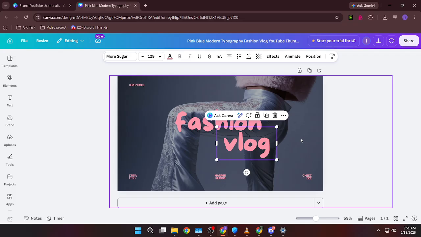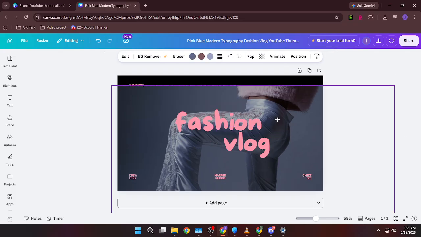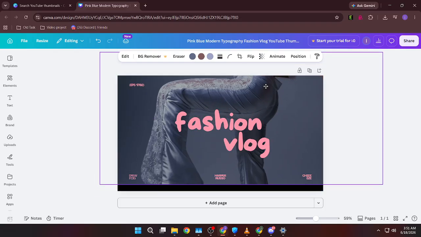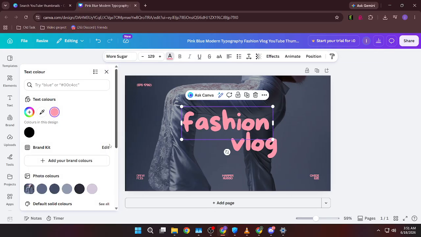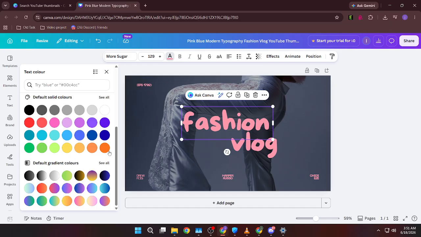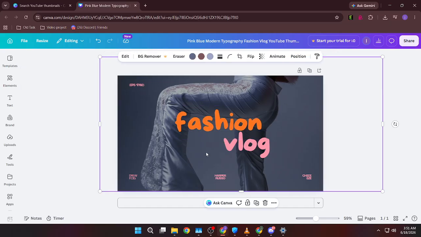Bold text often performs better on smaller screens. Upload your own photos or use Canva's built-in graphics and elements. Adding faces, icons, or visual effects can help your thumbnail stand out. Use contrasting colors and keep the layout clean. Make sure the important elements are easy to see, even on a small mobile screen.